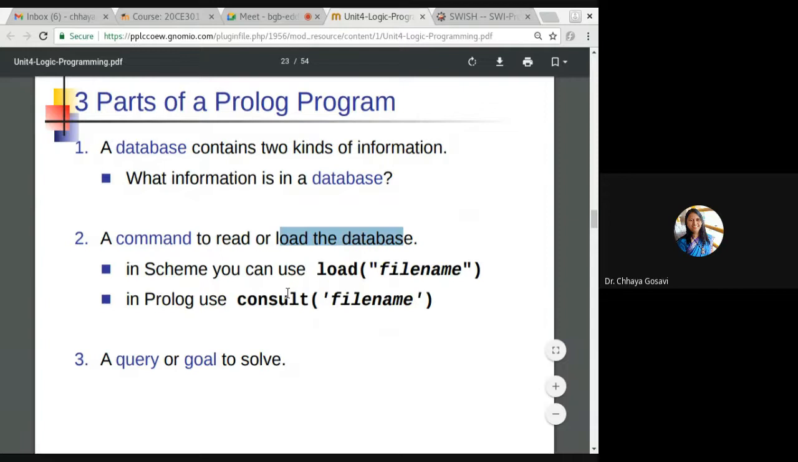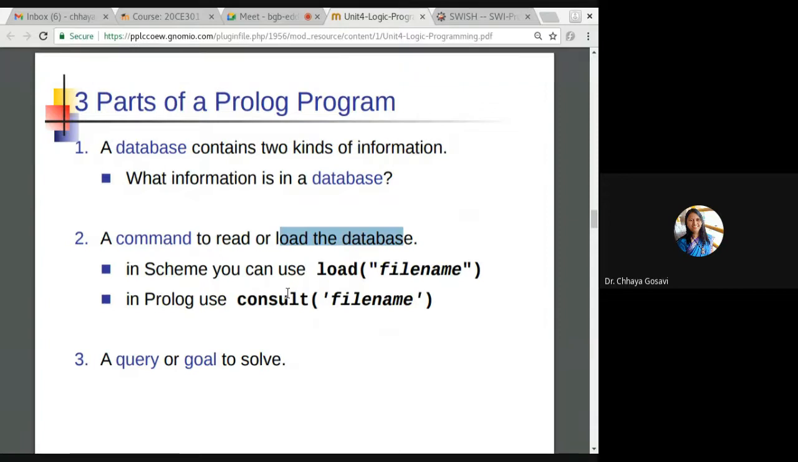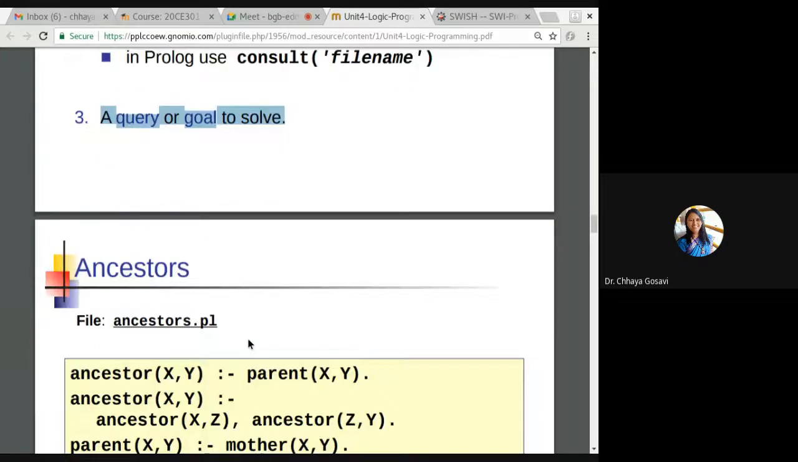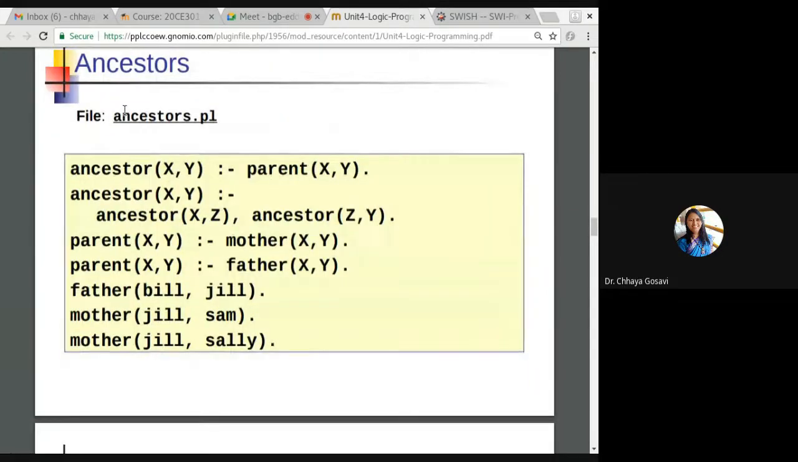You can load your program on a terminal, if you have the Prolog compiler installed, with the term consult and filename.pl. The extension for Prolog programs is .pl. And then you can write a query or goal and you'll get the answer. We have seen this example, ancestors.pl.